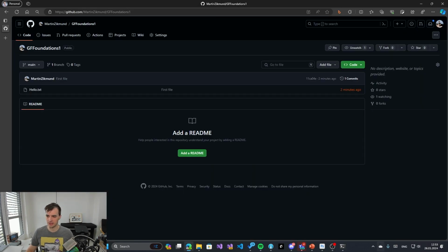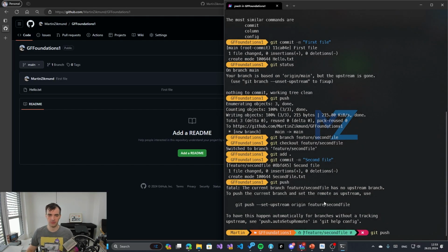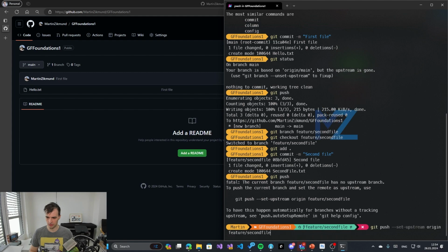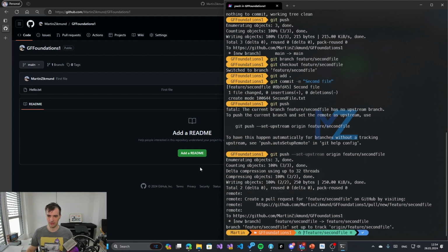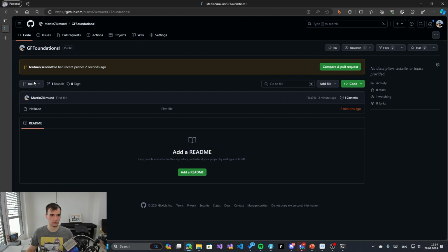But as you see, it failed with an error because this branch, this feature second file, does not exist on GitHub yet. So I need to create it by using this command: set upstream origin, which is the name of the remote repository. By default it's origin, but you can name it differently as well, so you can have multiple different remotes. And then the name of the branch will be feature second file. So I will use that command, and this will create the branch and push it to GitHub.